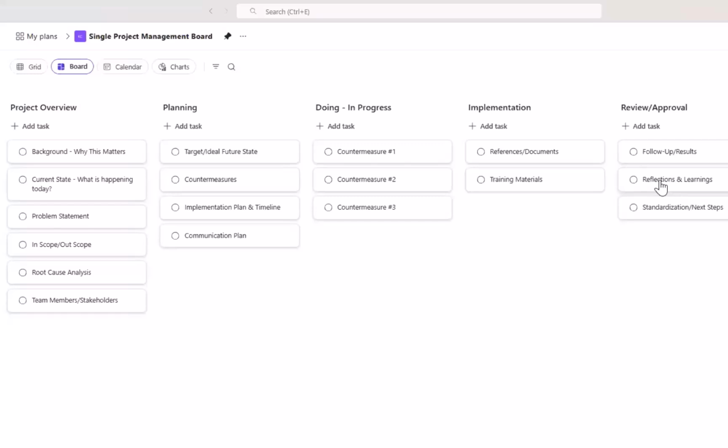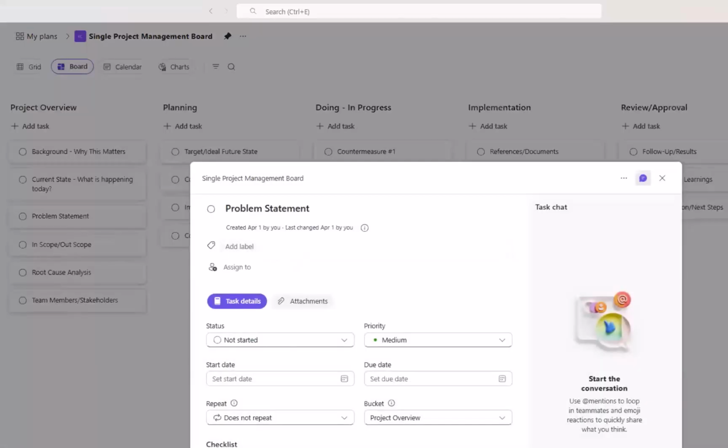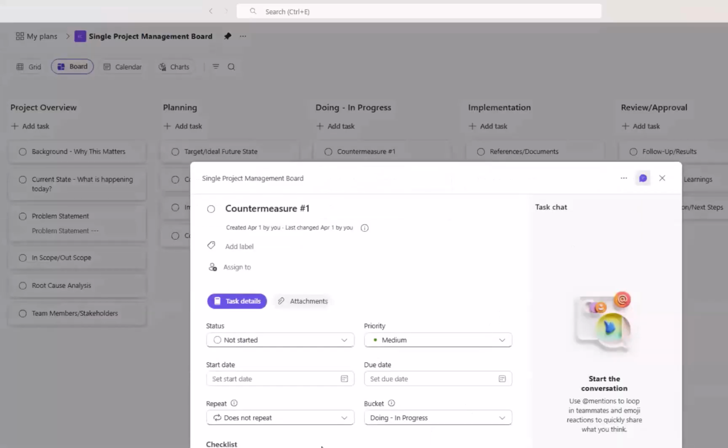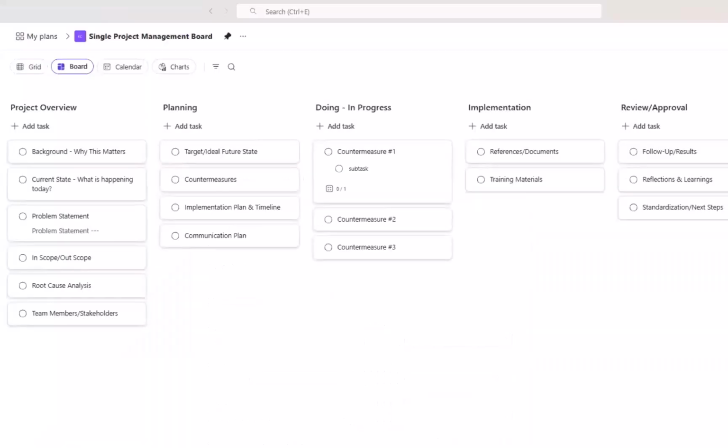So not only could you use the A3 structure by typing in, okay, what is our problem statement? This could be our one source of truth. You could write it out here. But then you could also, if you have other tasks that need to be accomplished in the planning section, you could add them. If there are other tasks besides these countermeasures, you could add them in the doing section. But also, if there are tasks related to just that countermeasure, you could have them in the subtasks section of that countermeasure.